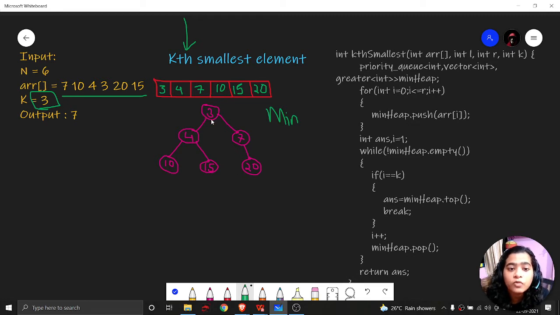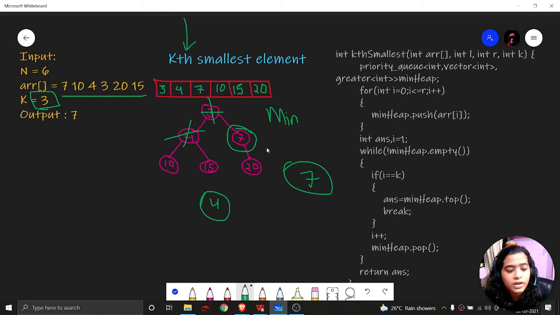So if we are removing 3, then 4, then 7 is the third smallest element, right? Now if we are removing 3, then 4 will be at the top, and if we are removing 4, then 7 will be at the top. So we just have to return the root or the top element of the heap. So this is the basic logic of this question.